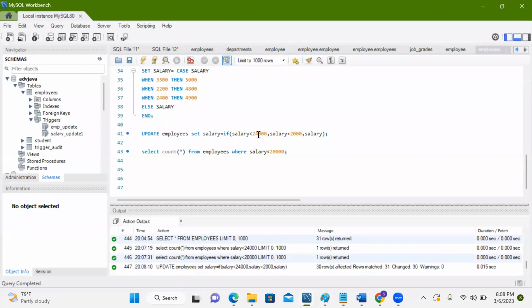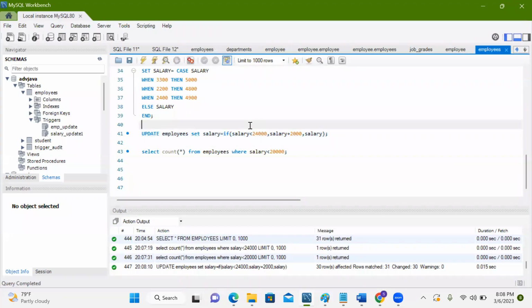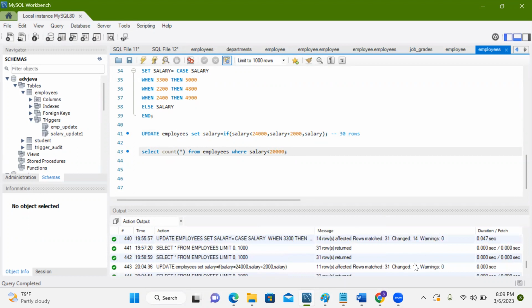So when we execute this query, we have got 30 rows, right? Which are having less salary than 24,000. So after executing this, after updating also, how many rows are affected? 30 rows are affected. That means 30 rows are changed. But here it's showing 11. I don't know. Only one row is changed.